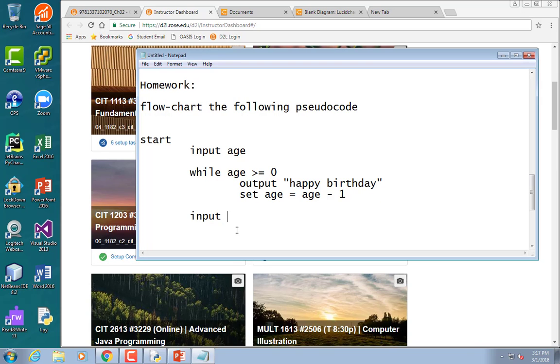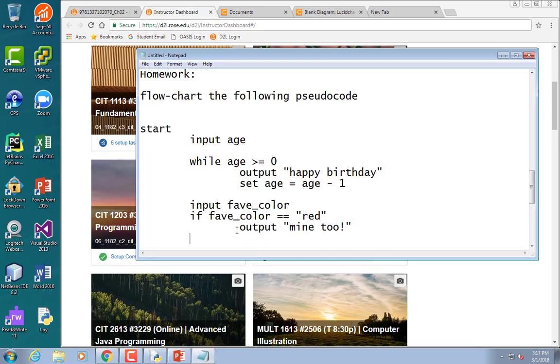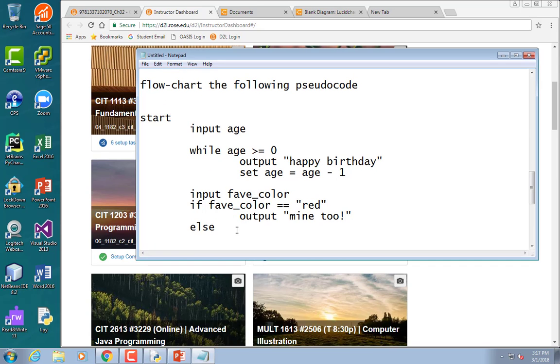Now let's input fave color. And I will post this. You don't necessarily have to type it along. If fave color equal red, print, no, output mine too. Else output, that's a good color.